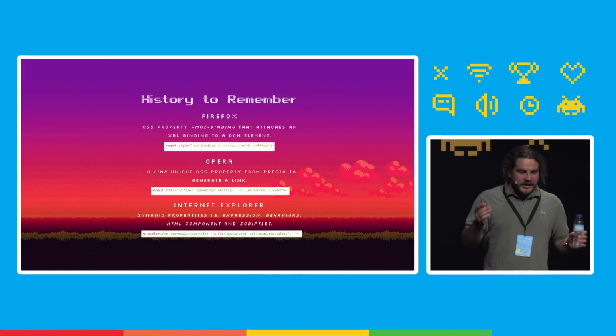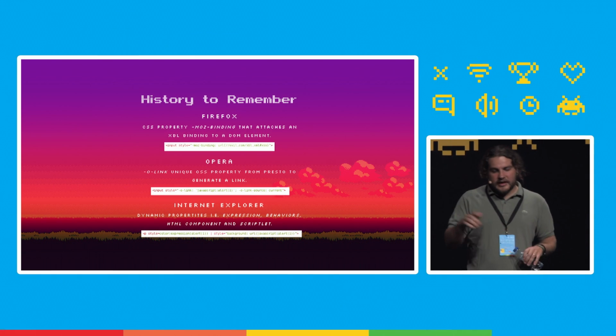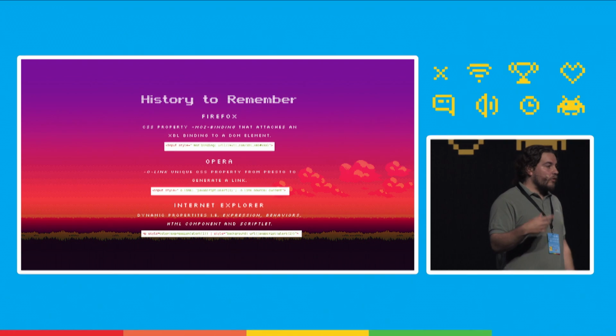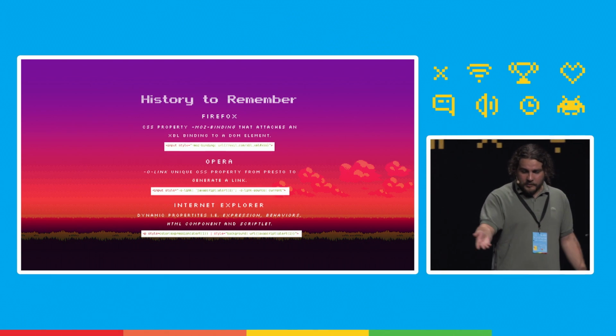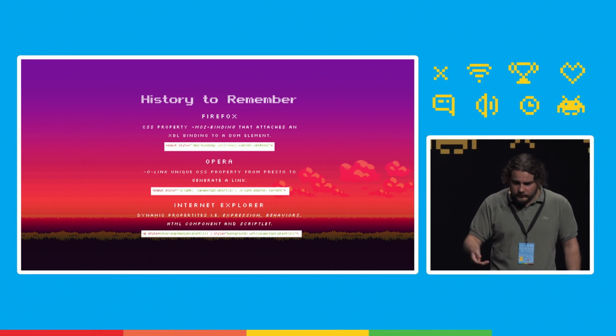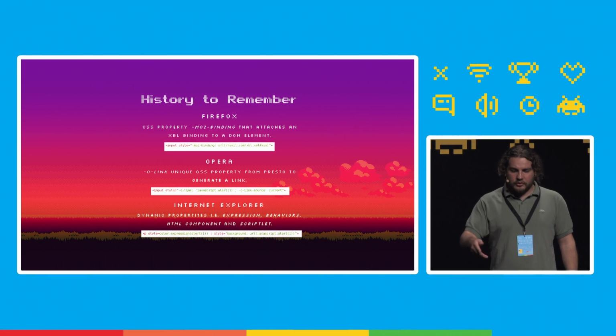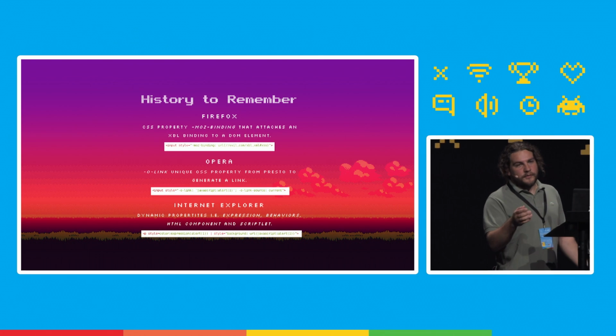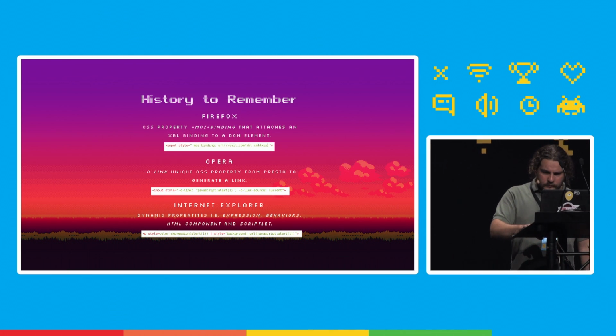And our friend, no doubt, Internet Explorer. We love Internet Explorer. Dynamic properties. So these guys, they had expressions, behaviors, HTML components, and scriptlets in the old times. This is a simple example of an expression and how you could use the pseudo URI to load a background. It's not working anymore, we thought that.